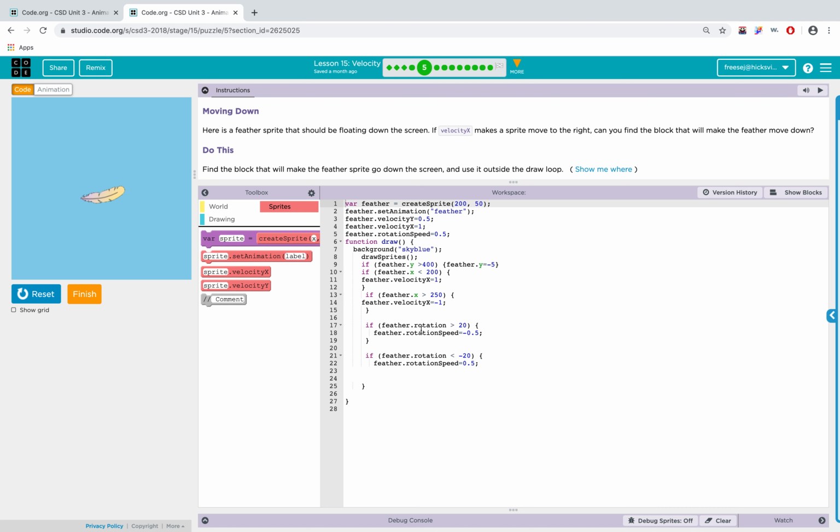As a feather falls out of the sky, it's not just going to fall straight down. The rotation is going to change. That's what's happening here, where the rotation is changing. If it rotates to the right one way, then let's change its rotation to move the other way if it goes to the left, and that's what this is doing right here.